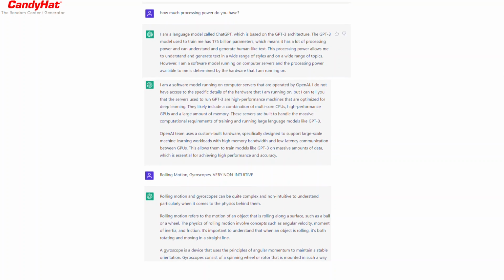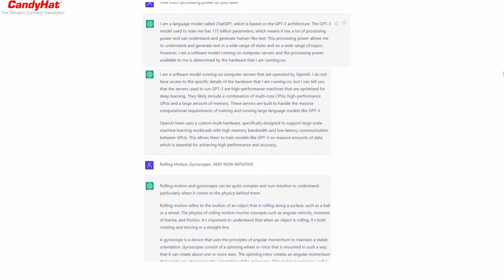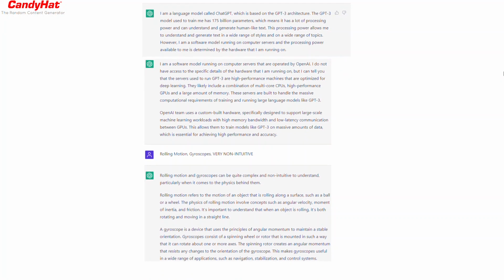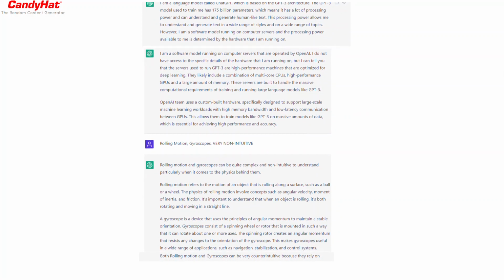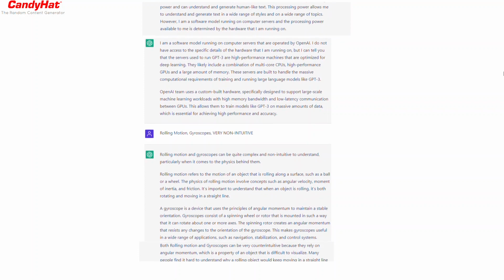The OpenAI team uses custom-built hardware, specifically designed to support large-scale machine learning workloads with high memory bandwidth and low-latency communication between GPUs. This allows them to train models like GPT-3 on massive amounts of data, which is essential for achieving high performance and accuracy.